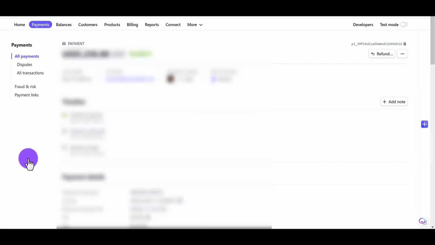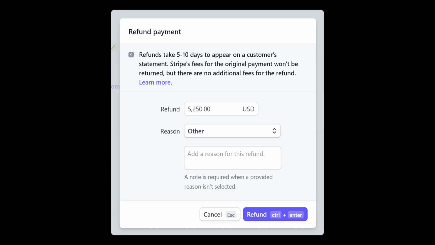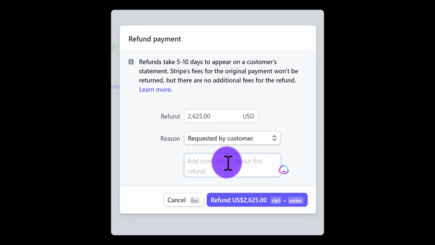Once you are in the invoice, you will see a tab that says refund. Click on that. Then from here, you want to put the amount that you want to refund, and then you can state a reason. Also, note that refunds take 5 to 10 business days to appear on the customer's statement. And it says here that Stripe's fees for the original payment won't be returned, but there are no additional fees for the refund.